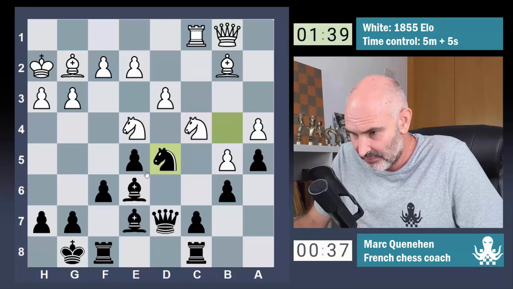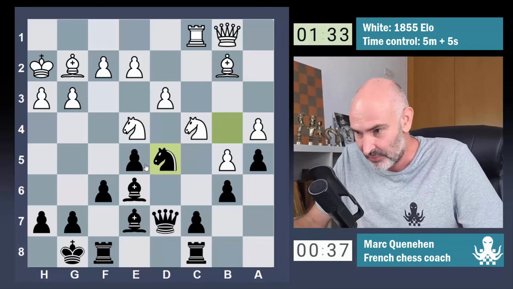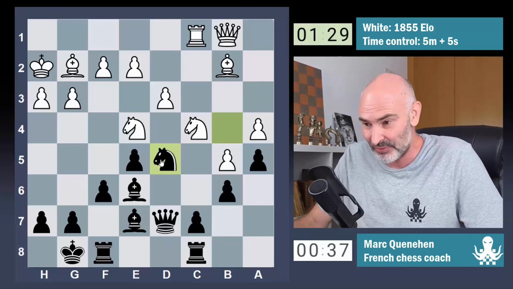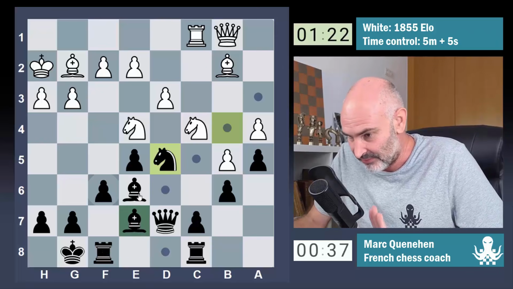Alright, let's go back to d5. What I'm doing isn't very constructive, but it's to try not to fall too far behind on time and to try to make him, on the other hand, get a bit more behind on time now. I hope he'll make more mistakes than I do in the time scramble. For now, I'm playing solid, trying to hold on, maybe rook to d8, bishop to f8, I'll see.